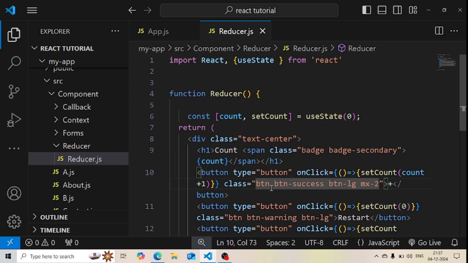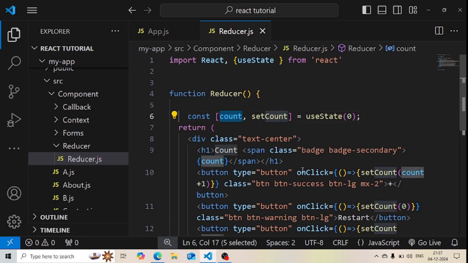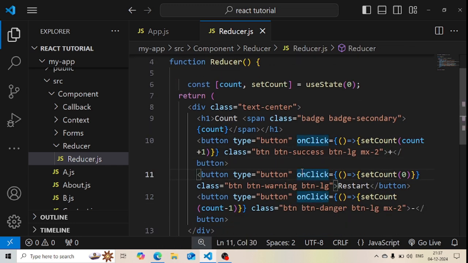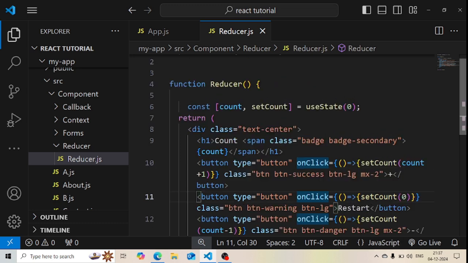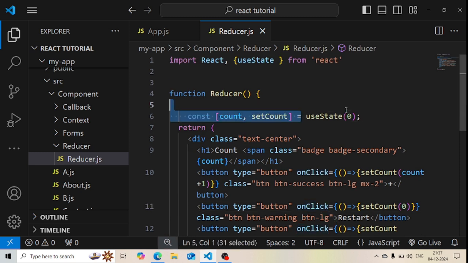What I have done is I've taken the example of a counter application, like we created in the first hook, that is the useState hook. I've created a similar scenario. In this reducer component, I created a count variable, and then we have three buttons: one for the plus increment, then one for the restart, and the last for the decrement. This functionality I've implemented using the useState hook.